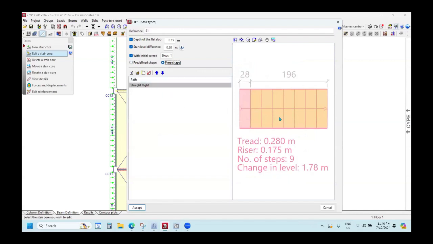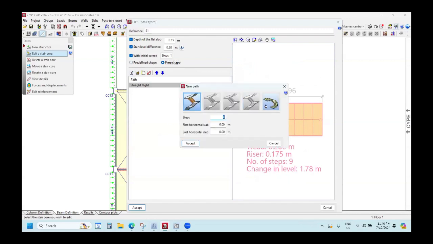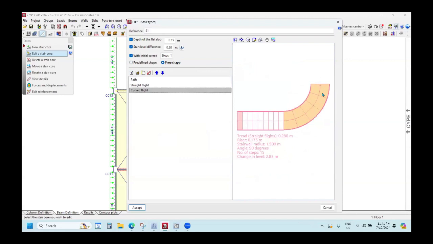Assume that here you want to come up with an arbitrary shape, or the desired shape that you are looking for. For example, here I have this staircase, so I can go to add another one. Maybe here I want to add something like this. You have the angle, you have the staircase radius. For example, the radius, I can go for 1.5 meters, and the steps, for example, I can go for 6.